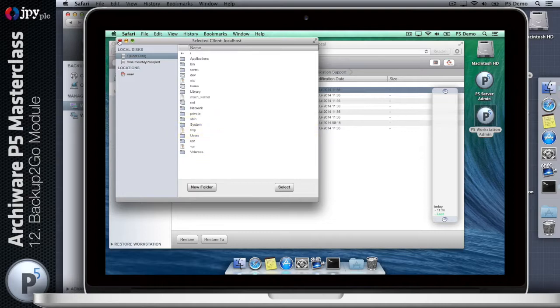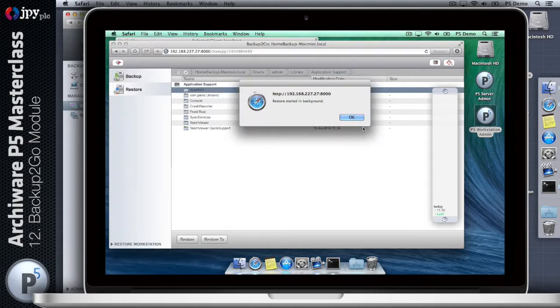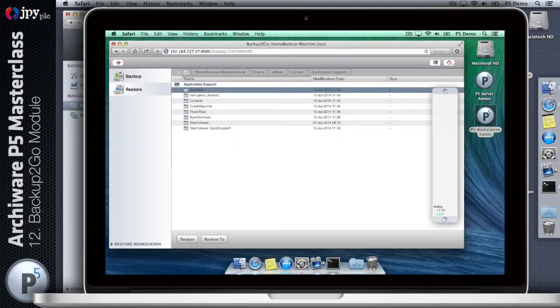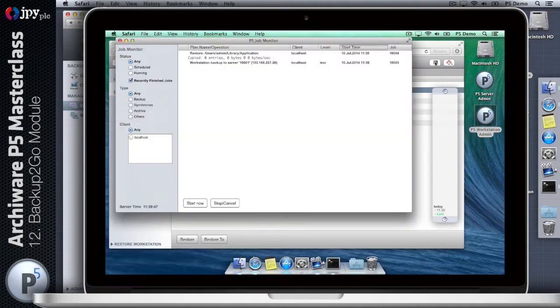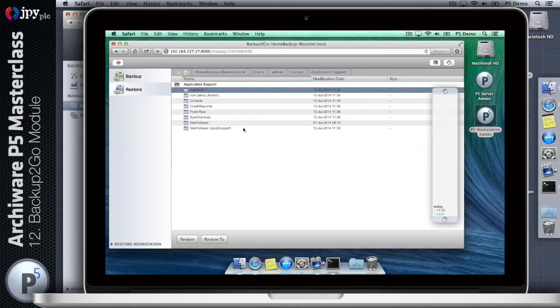So if I were to trigger a restore back to the user's desktop folder, then you can see the product says that the restore is started in the background, and it's possible to use this button here to monitor the restore process in much the way as you're able to monitor jobs on the administration interface on the server. So that's how you do a backup and a restore.